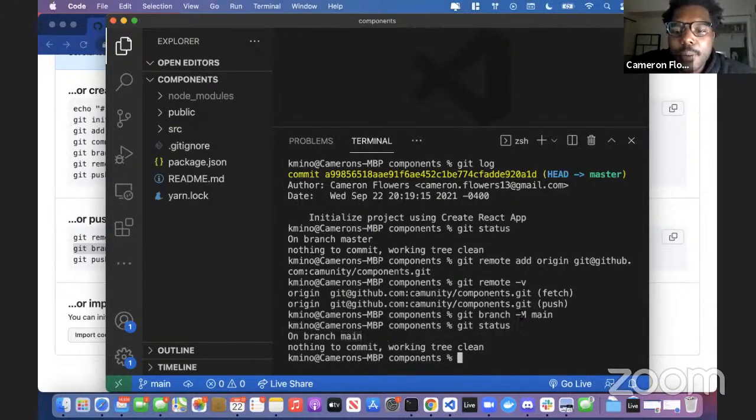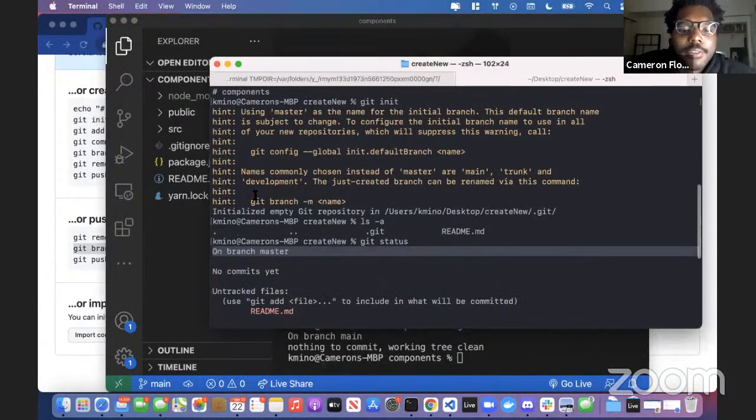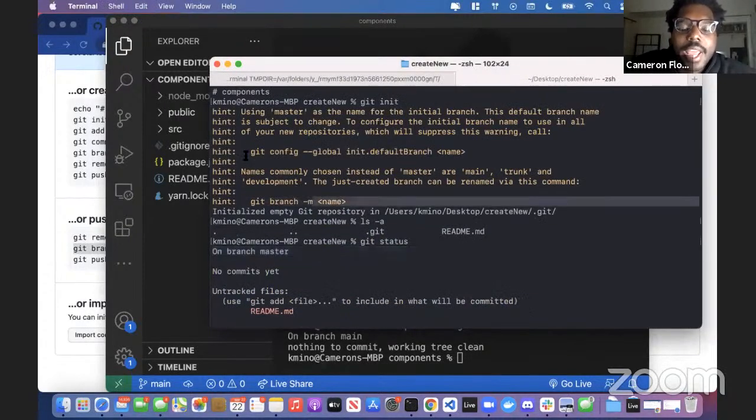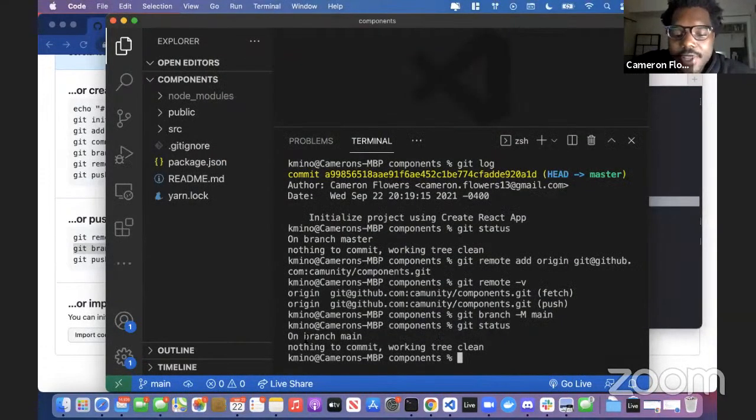git branch -m. Remember, we saw that output in the first terminal. If you do git branch -m with a new name, it'll change the name. And so now we have this new branch called main, and it still says nothing to commit, working tree clean. We haven't really changed much here in this local project. We have the commit already there. We added the remote now. So now it's like, okay, what do you want to do next?